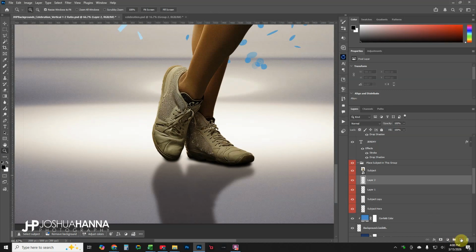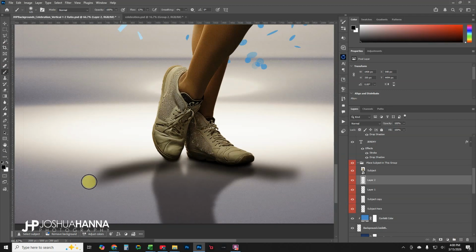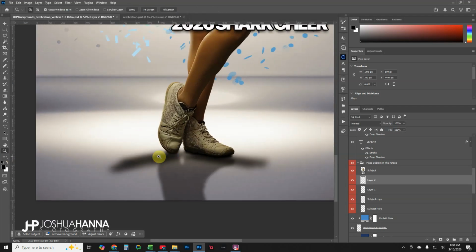I'm going to do another blank layer. And I'm going to just make this kind of simple here. So I'm going to do a few brush strokes with this shadow out this way. A few with it out this way. Like so. And then I'm going to zoom out one more time.